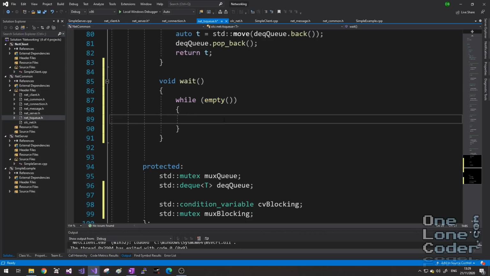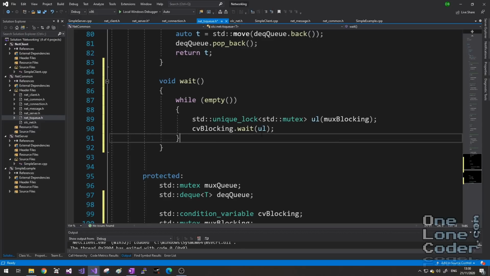However, all this has done is moved our tight while loop from one place to here. It will still occupy 100% of a CPU core while sitting in this while loop. Therefore, inside this while loop, I'm going to use my condition variable to send the thread to sleep, and it will wait here until something signals the condition variable to wake up.